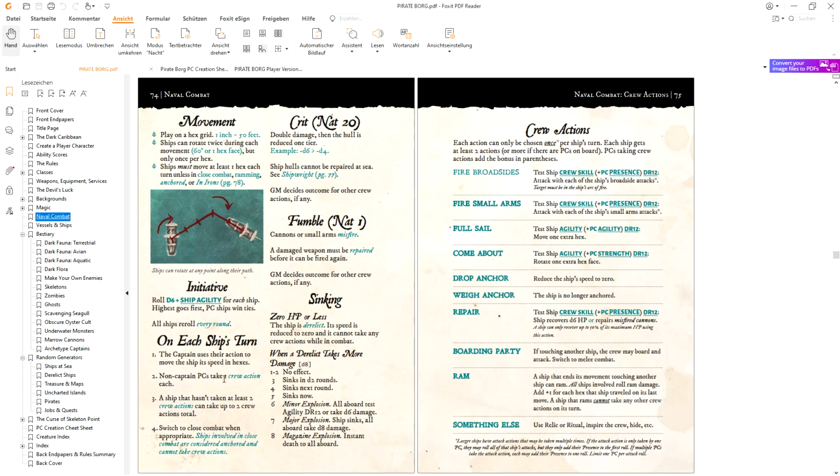Non-captain PCs take 1 crew action each. A ship that hasn't taken at least 2 crew actions can take up to 2 crew actions total. Switch to close combat rules when appropriate, for example when you go into boarding.